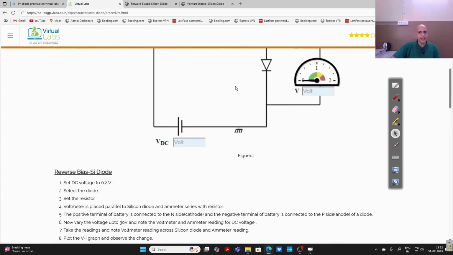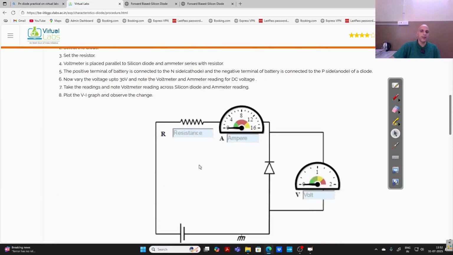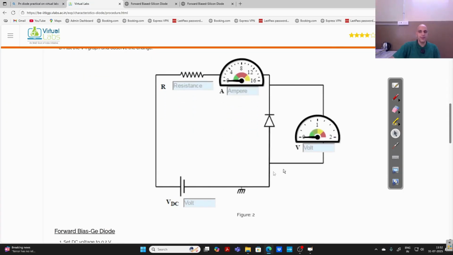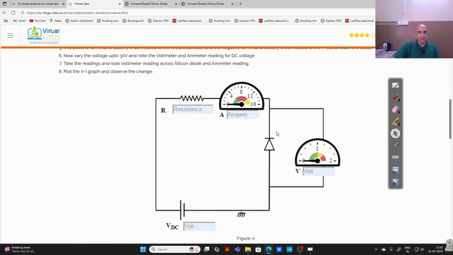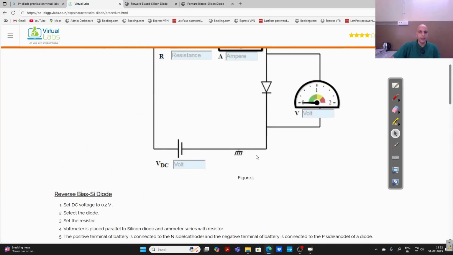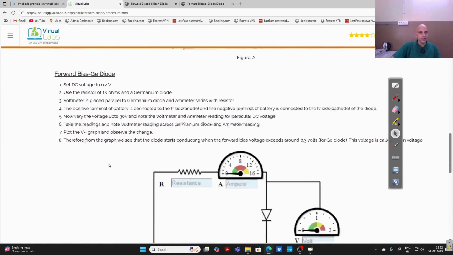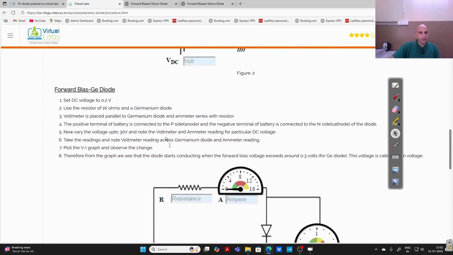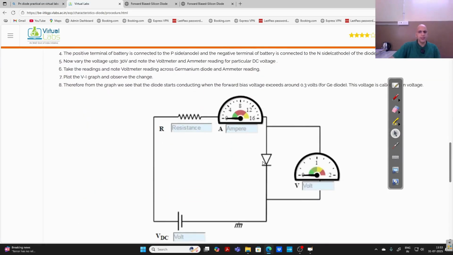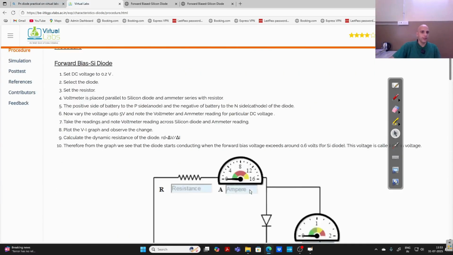This is for forward bias, right? The connection will be of this type, and this is for reverse bias. The connections will be of this type, right? Again, you can see in the reverse bias, the diode direction is changed. The direction of the diode was this way, and now it is this way, right? Then this is forward bias for germanium. Same thing. It doesn't matter, the circuit will remain the same whether it is germanium or silicon, right? So this is the procedure, right?